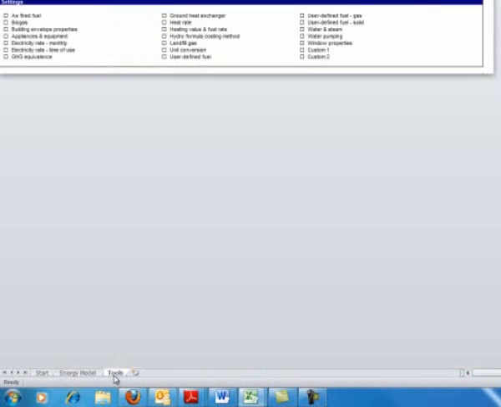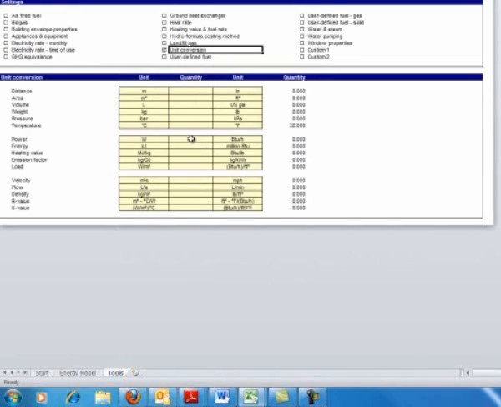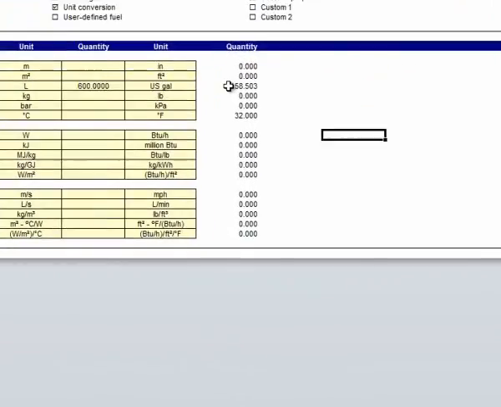And then the third page is tools. And let's say we want to do some unit conversions, for example. So let's go over here, and we need to know what volume it is. Let's say we have 600 liters. How many gallons is that? Or how many gallons do I have to convert over into something else? So let's say I need 100 gallons.